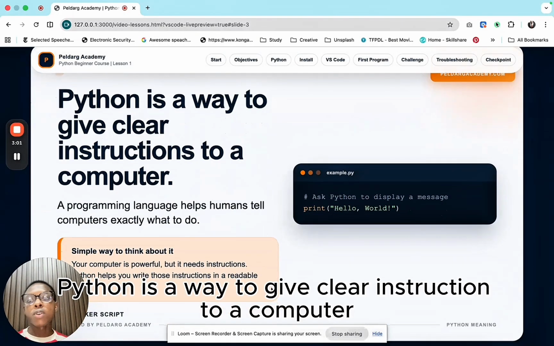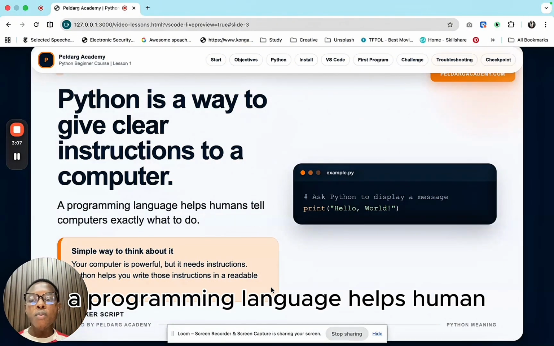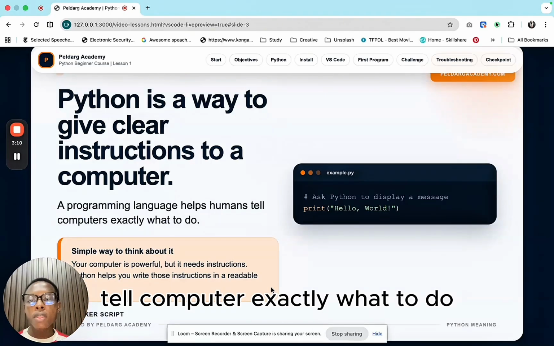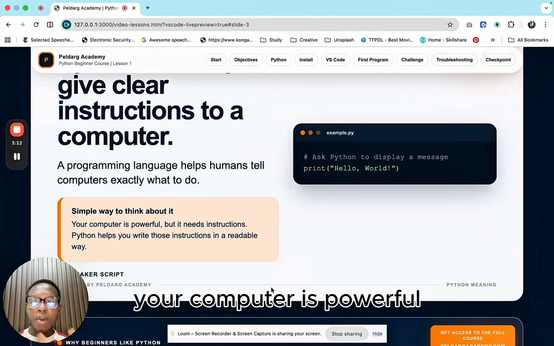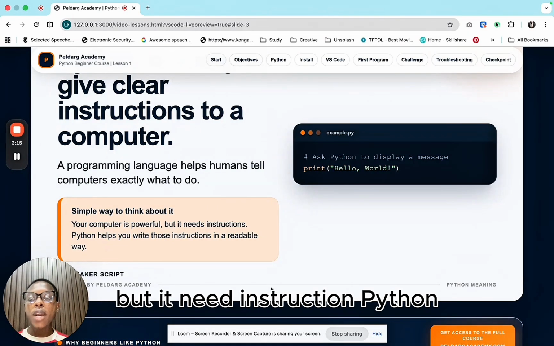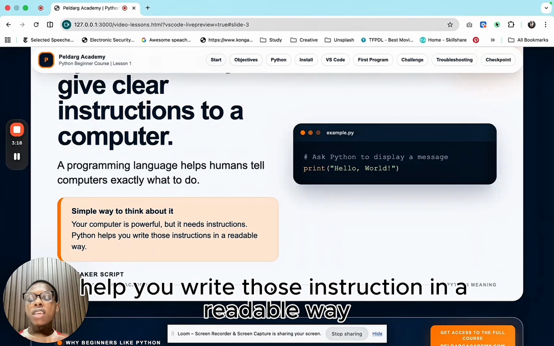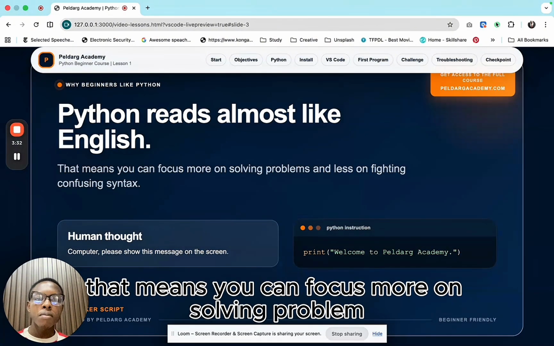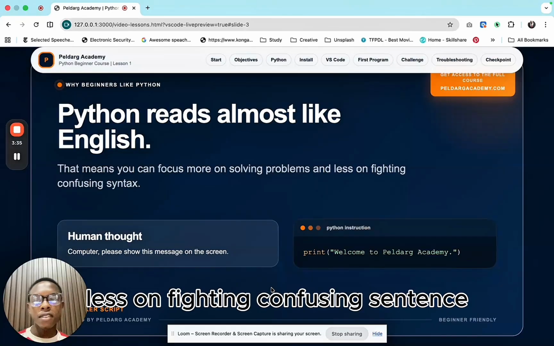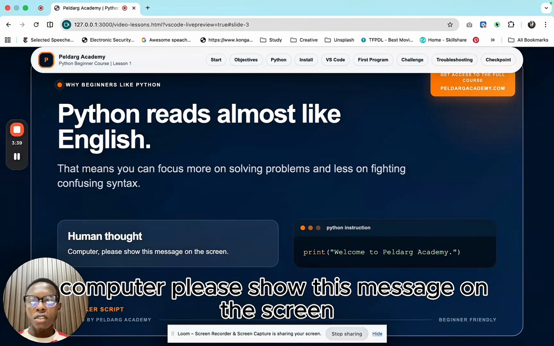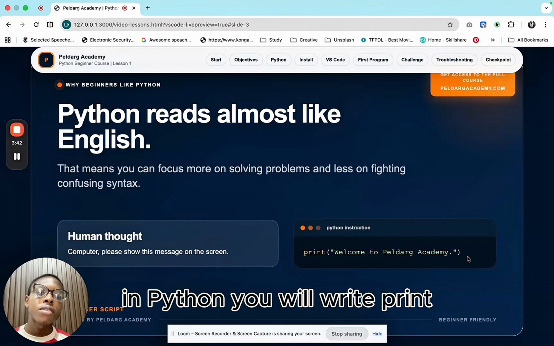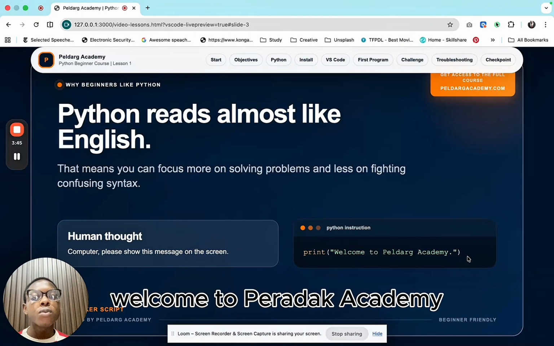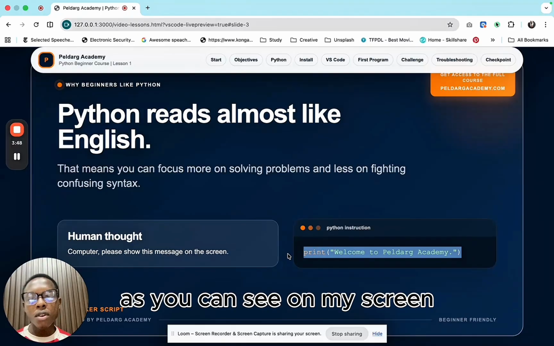Python is a way to give clear instructions to a computer. A programming language helps humans tell a computer exactly what to do. Simple way to think about it: your computer is powerful, but it needs instructions. Python helps you write those instructions in a readable way. So Python reads almost like English. That means you can focus more on solving problems, less on fighting confusing syntax. Human thought: computer, please show this message on the screen. In Python, you will write print welcome to Peldarg Academy, as you can see on my screen.